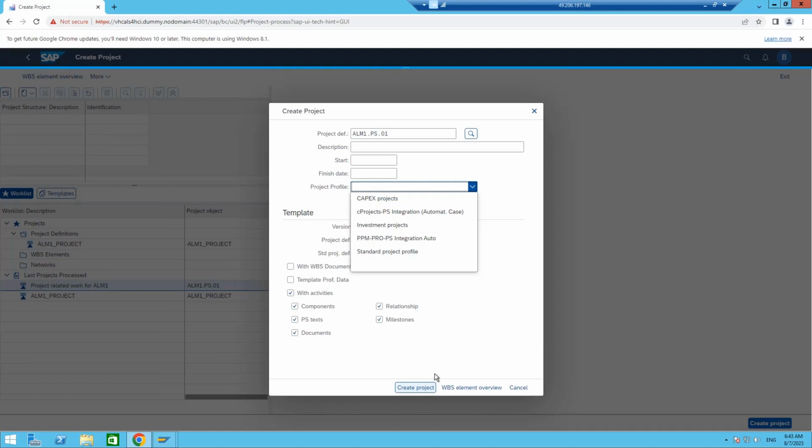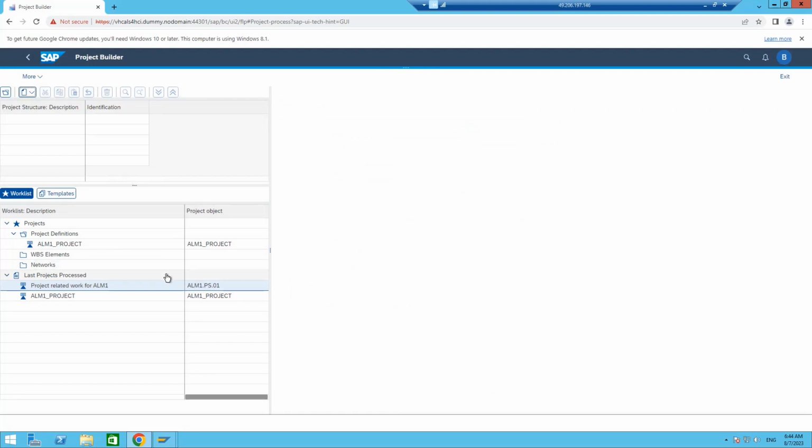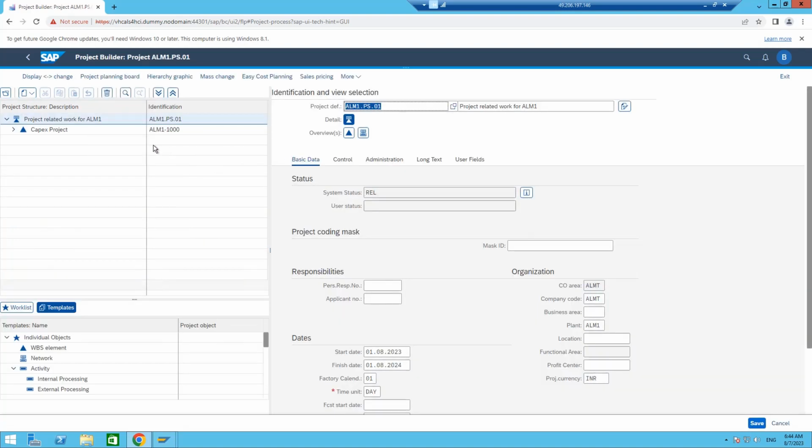So that's how we will create a project. I will share the entire PPT of how to create a project step by step. Similarly, I followed the same steps and created the project, that is ALM1 our plant dot ps dot 01. You can give any name, that doesn't matter, but I just gave a meaningful name here. And the project description I kept as project related work for ALM1.